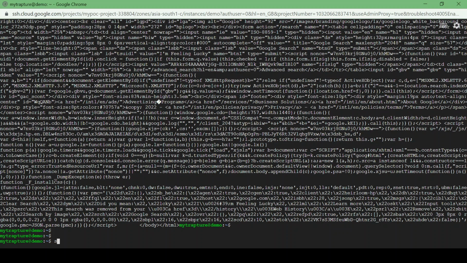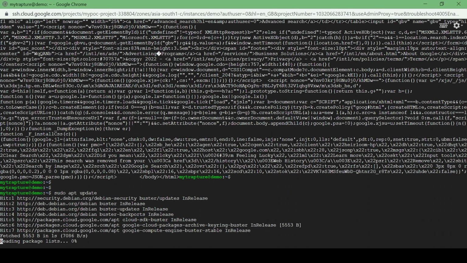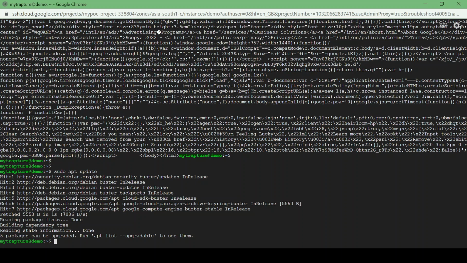Now again I'll try to update the packages using sudo apt update. Before creation of NAT it was failing due to a connection timeout error. Now it's updating the packages, and it updated the packages within seconds. This way we can access the internet from a private VM, without external IP, using a Cloud NAT.